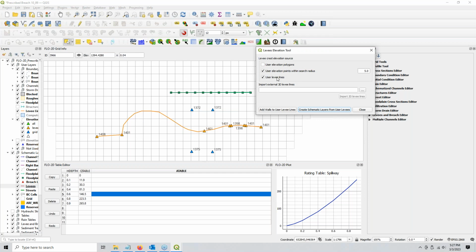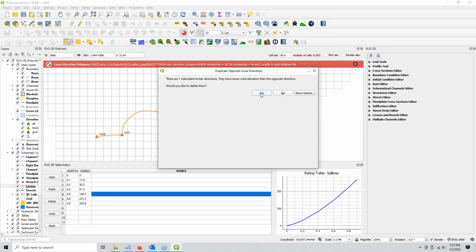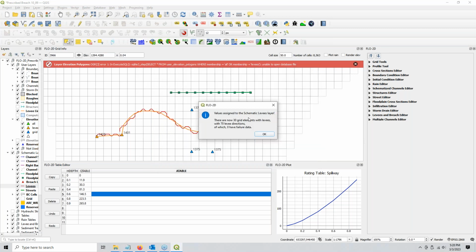And we're also going to use levee line. Again, the levee line defines the position of the levee, and the elevation points define the crest elevation of the levee. So we'll click schematize, and I'm going to click yes because one of them was a duplicate. It's going to delete the cutoff with the lower crest elevation. It was probably right here, the location of that duplicate.